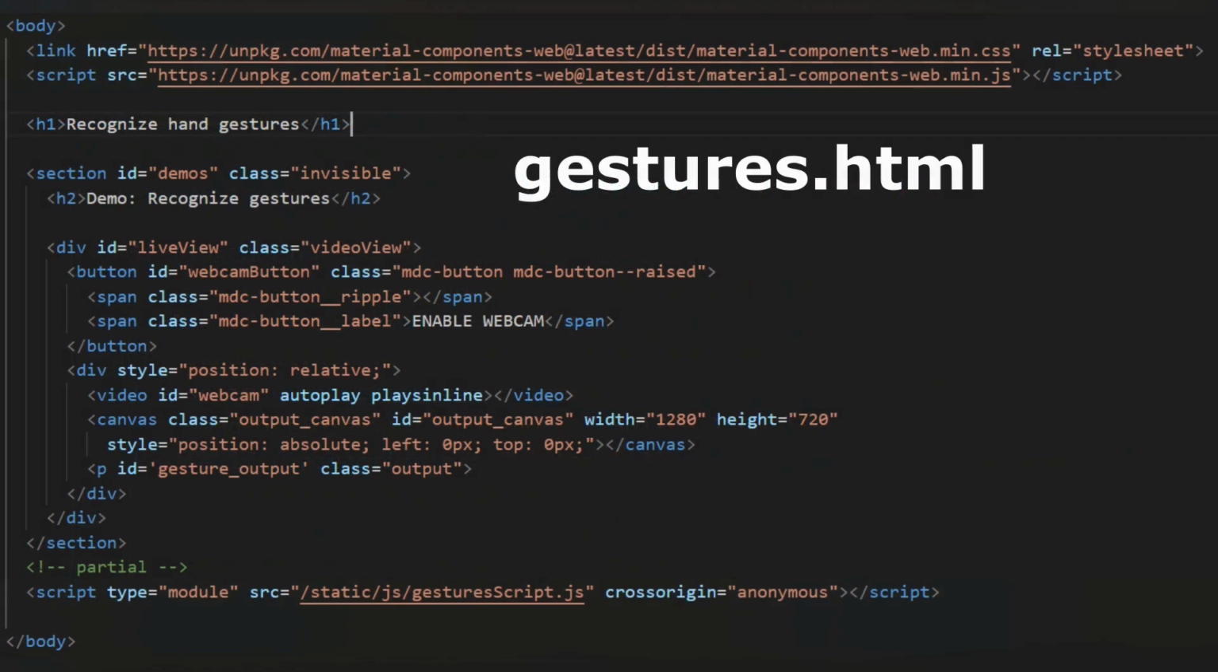Very simple HTML, containing the includes of the required style and JavaScript component, and the required video tag for showing the webcam stream. Notice we add our JS script at the end. Very important.